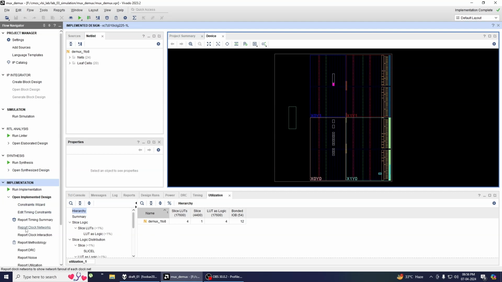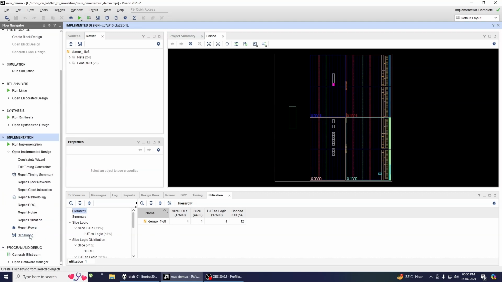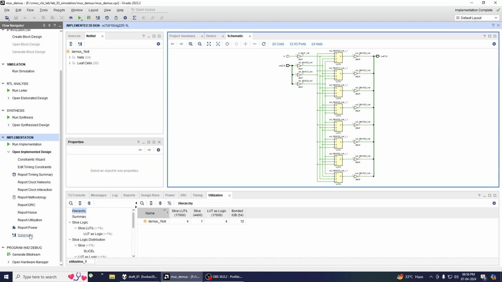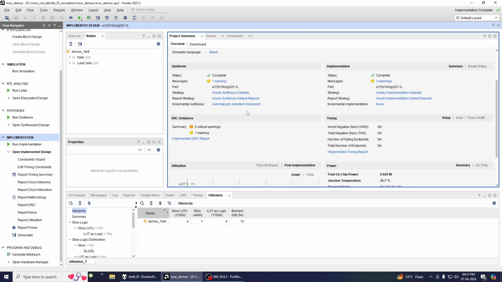After implementation, navigate to the Flow Navigator, under Project Manager, and check the options under Open Synthesized Design. Select Schematic. This opens the schematic viewer. Go to the Project Summary tab to see the resource utilization details and power consumption.